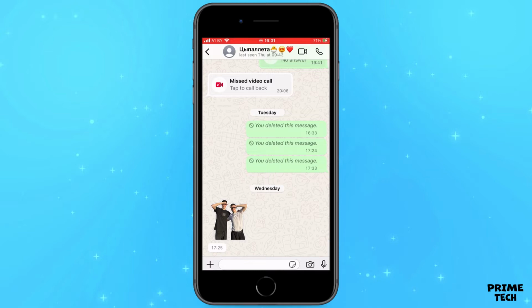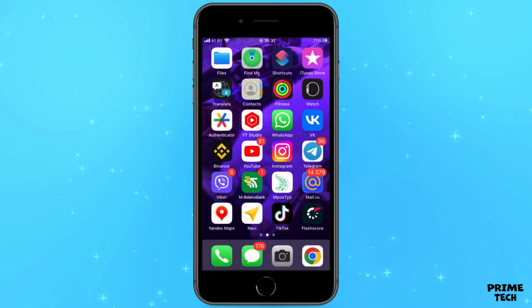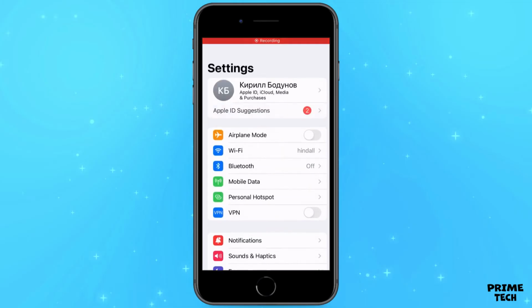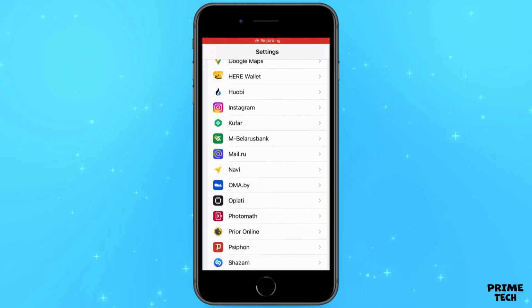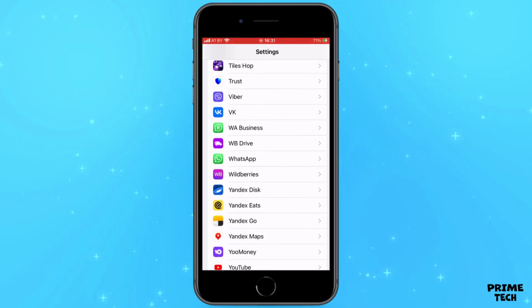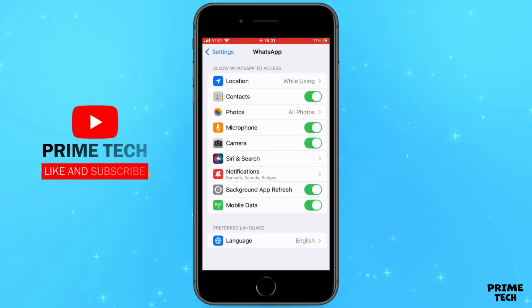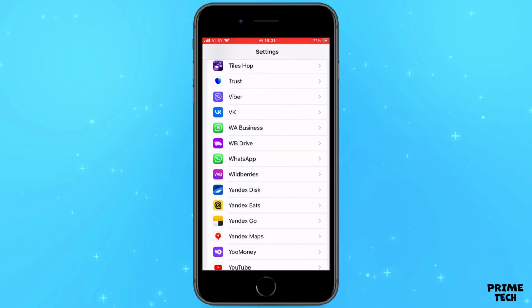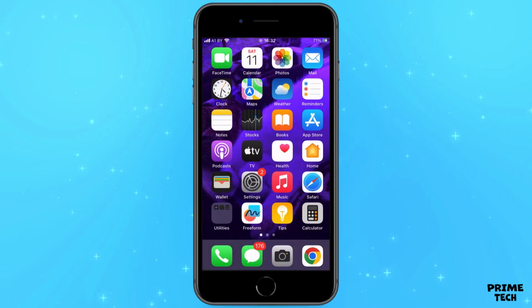If you have problems with video calls, first of all check if the camera and microphone have access. To do this, go to the settings and scroll down, find the WhatsApp and select. As you can see, all functions including microphone and camera must be enabled. If nothing has changed after that, you can restart your device and try again.